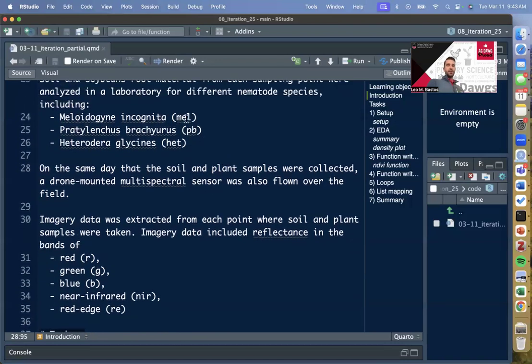And I'm just giving you here the acronym, which is what you're going to see in the data set. So Meloidogyne is MEL, Pratylenchus is PB, Heterodera is HET. That's what you're going to be seeing in the data set.